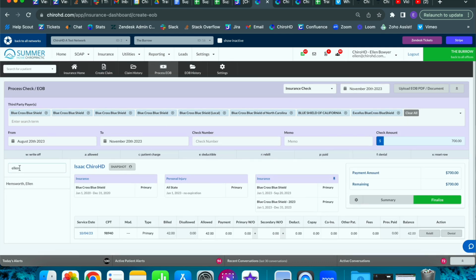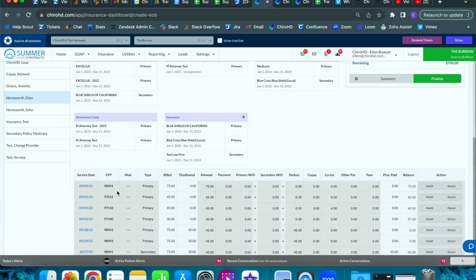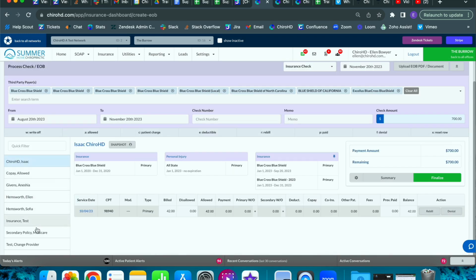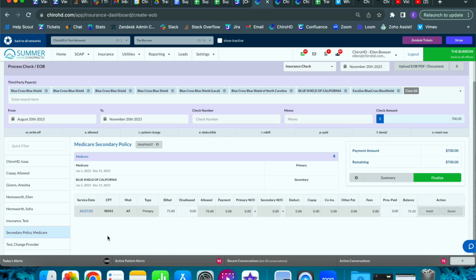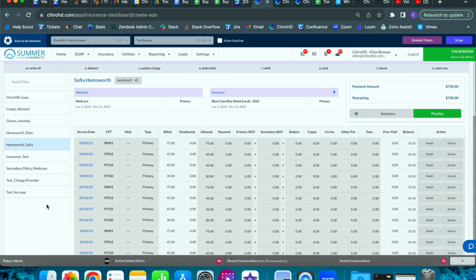So I search for my name, I can click on it, and then I'm just looking at my dates of service. As you click around on your patients, you are only seeing their dates of service that you're posting against, so it can help mitigate errors.